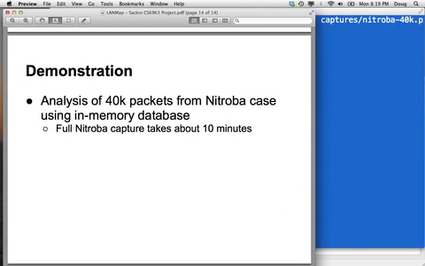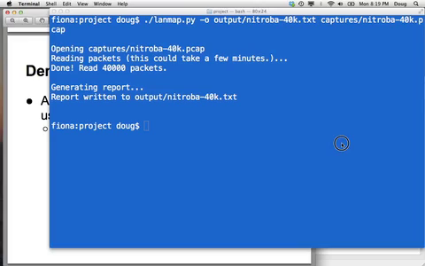Okay, so let's go to the demo. I've just analyzed 40,000 packets from the Nitroba case. Doing the full Nitroba capture, which is about 95,000 packets, with an in-memory database took me about 10 minutes. So it seemed a little bit long for this demo, so I just did 40,000, but there's still enough in there to see. So let's see if that's completed.